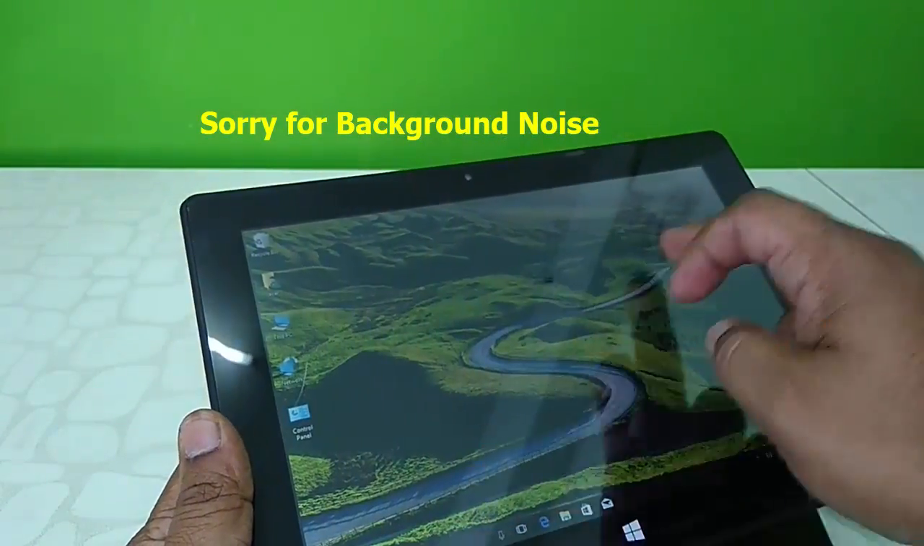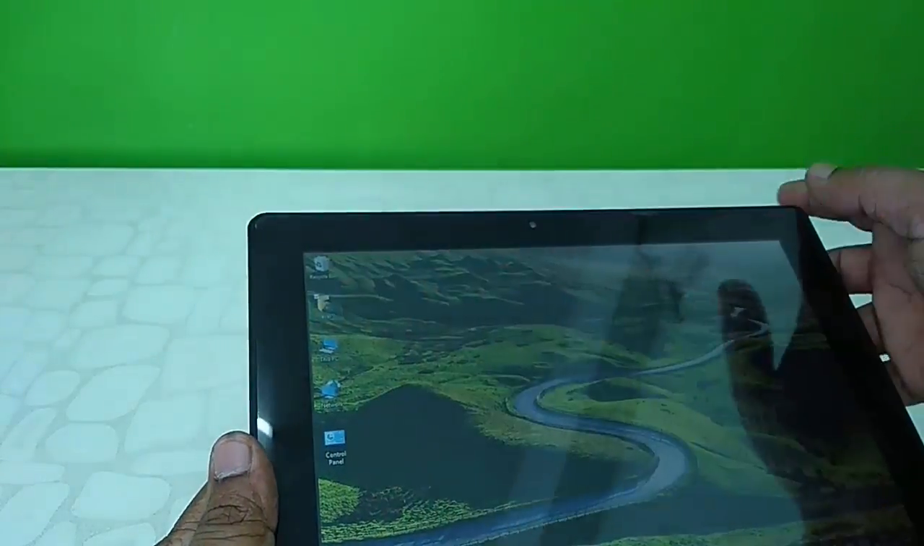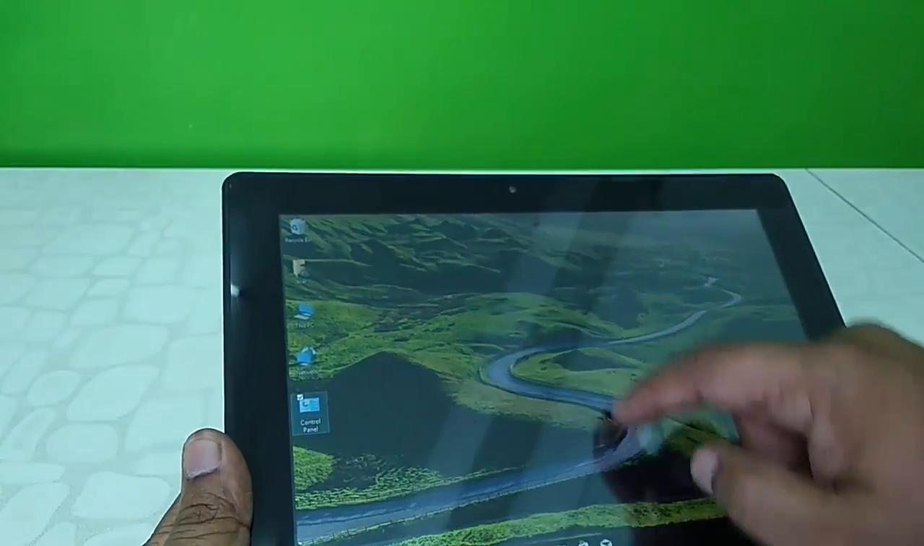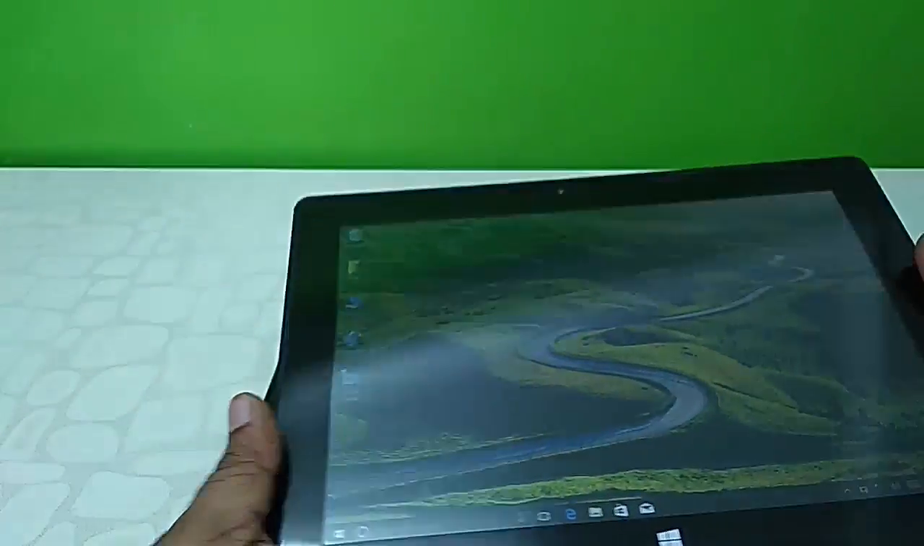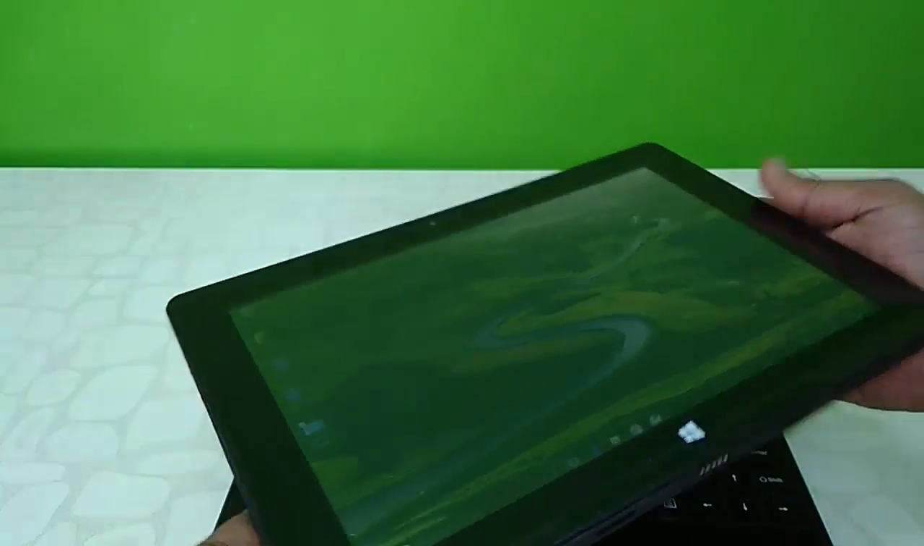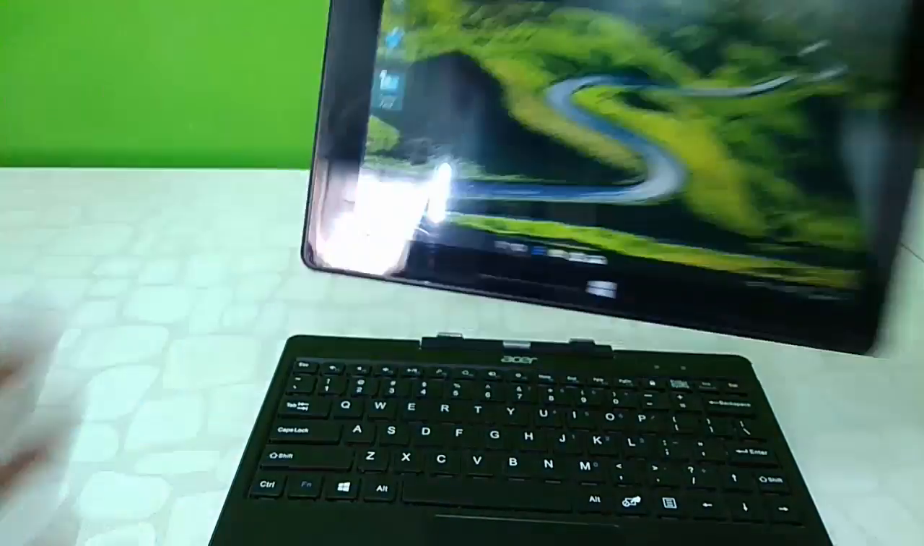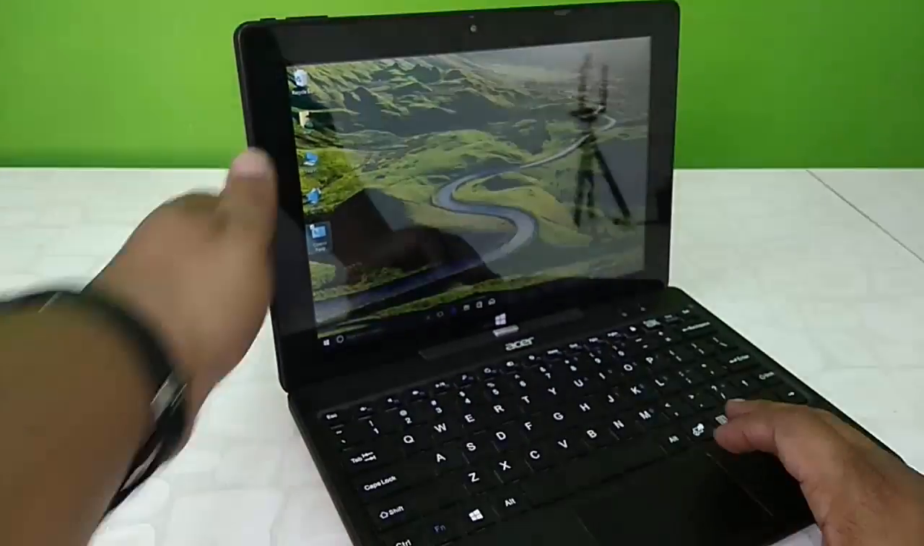Now let's see the touch performance. Okay, yeah, not bad, working fine. The touch screen is good on this laptop, or you can call it a tablet.